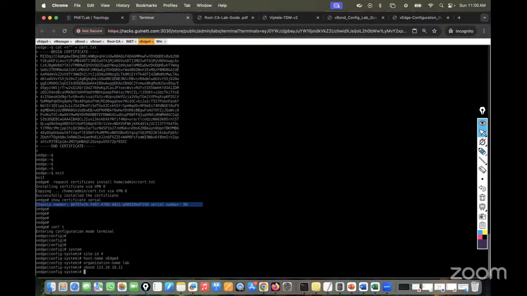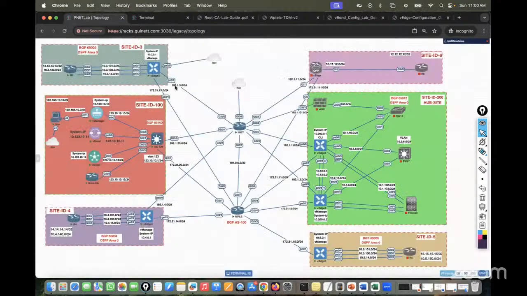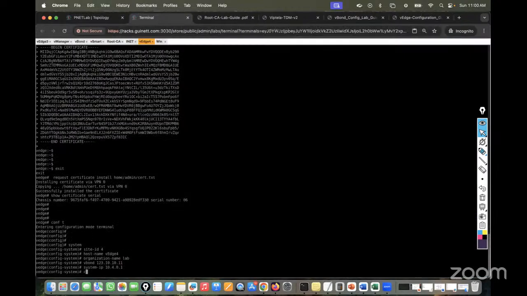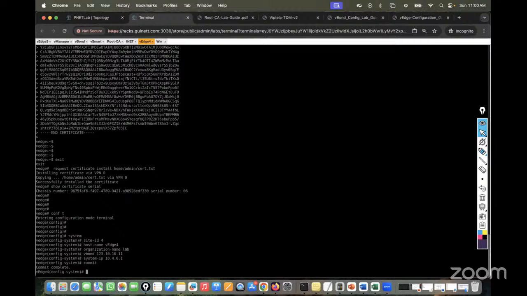And system IP. System IP 10.4.0.1. You can just refer to the system IP, it is available here. So you can just go and commit it. This is going to be completed.